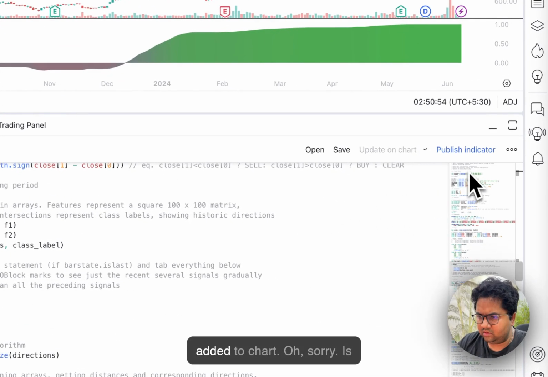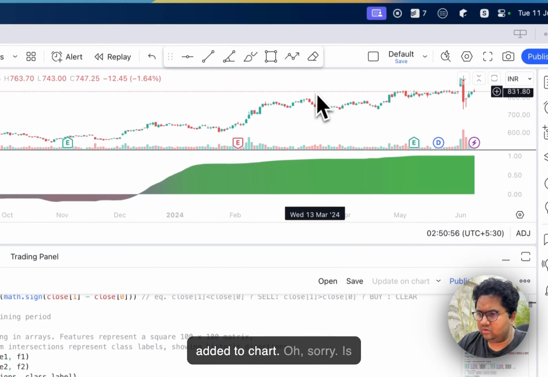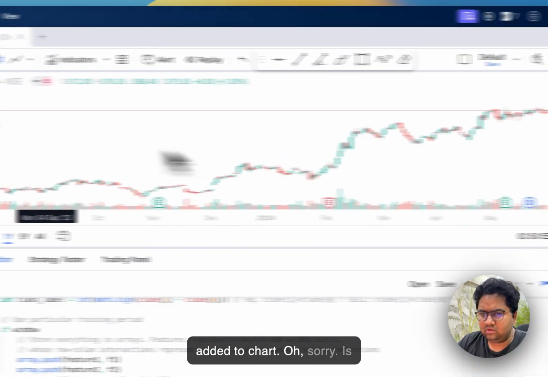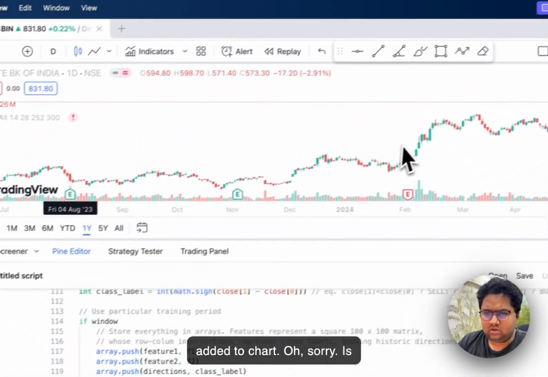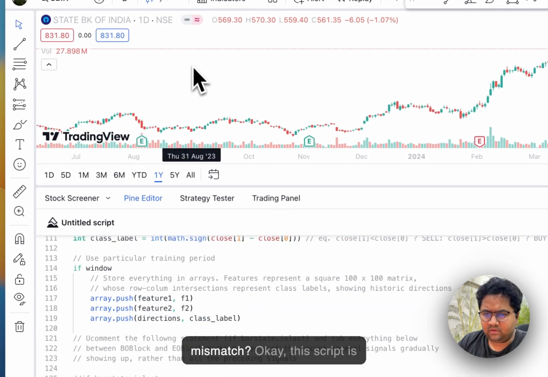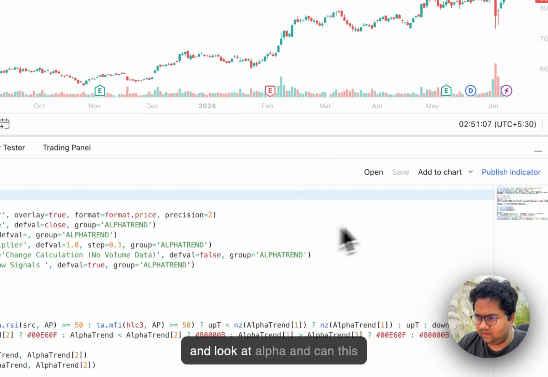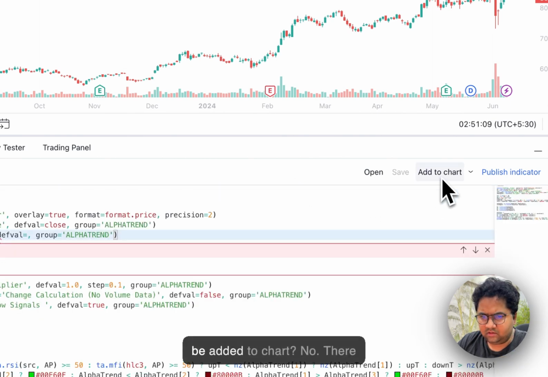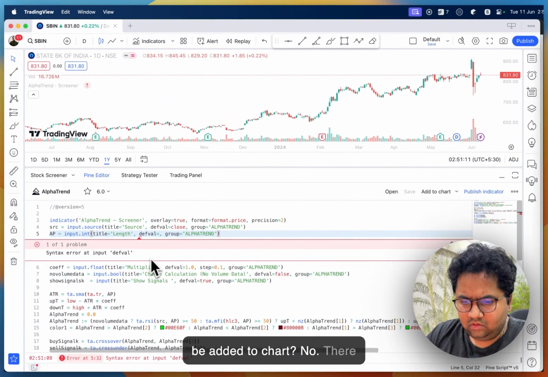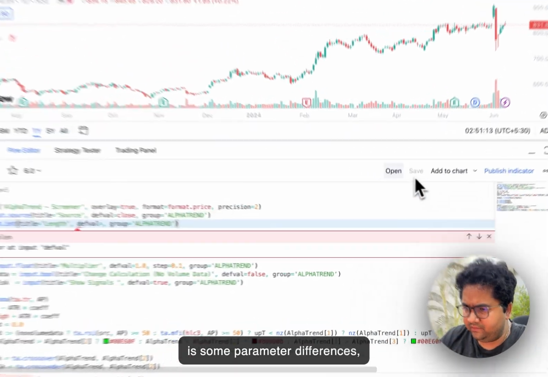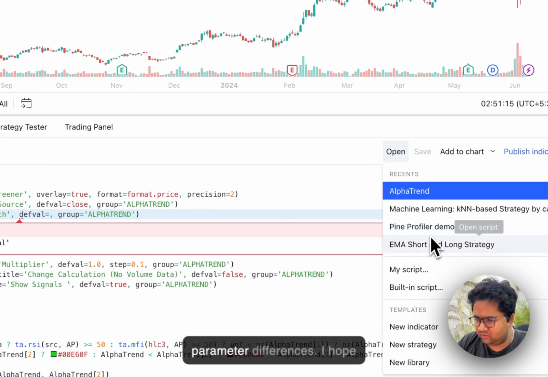It has to be added to chart. Oh, sorry. Is there some sort of data mismatch? Okay, this script is not working. Maybe I'll just go and look at alpha trend, and can this be added to the chart? No. There are some parameter differences. So it's throwing some sort of parameter differences.